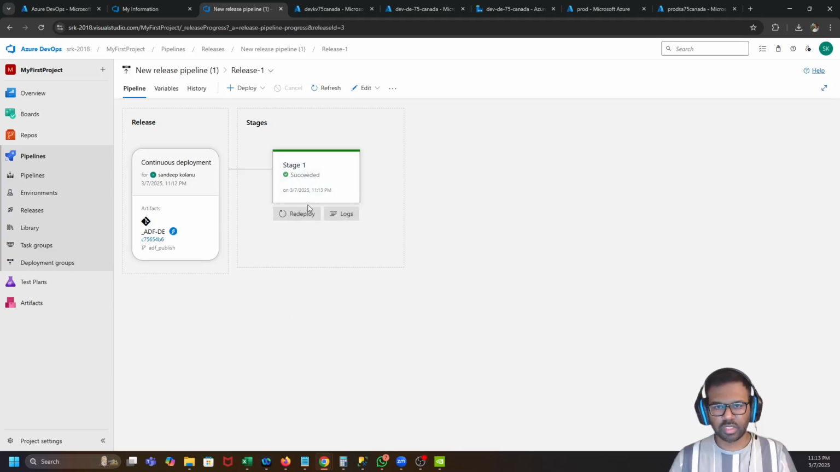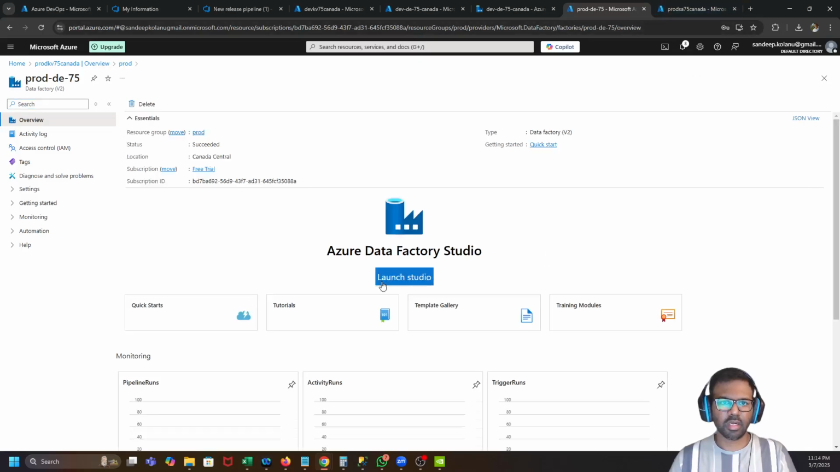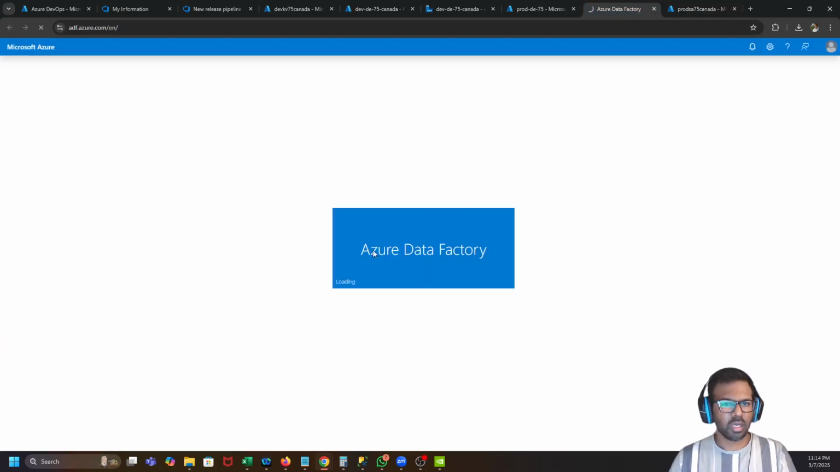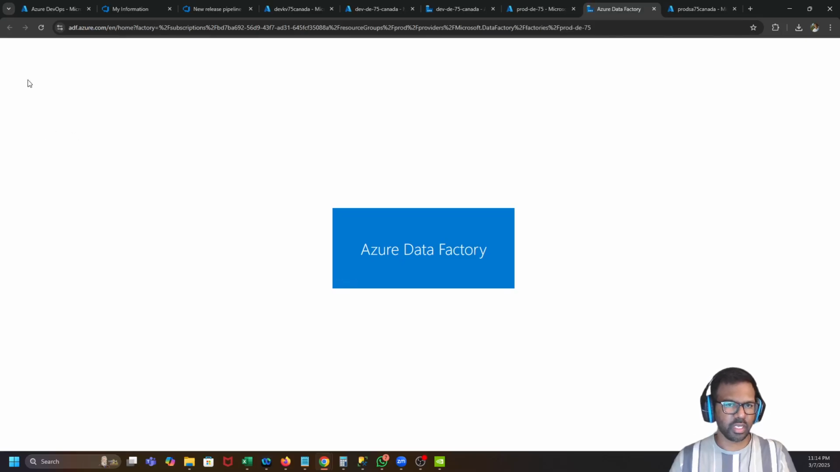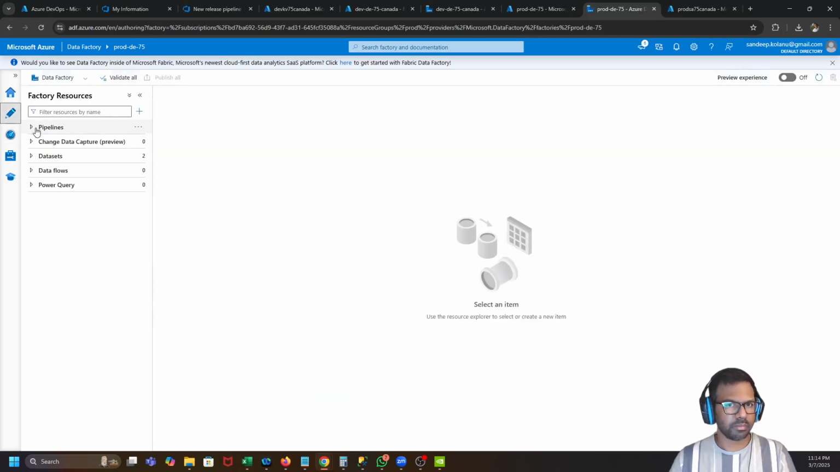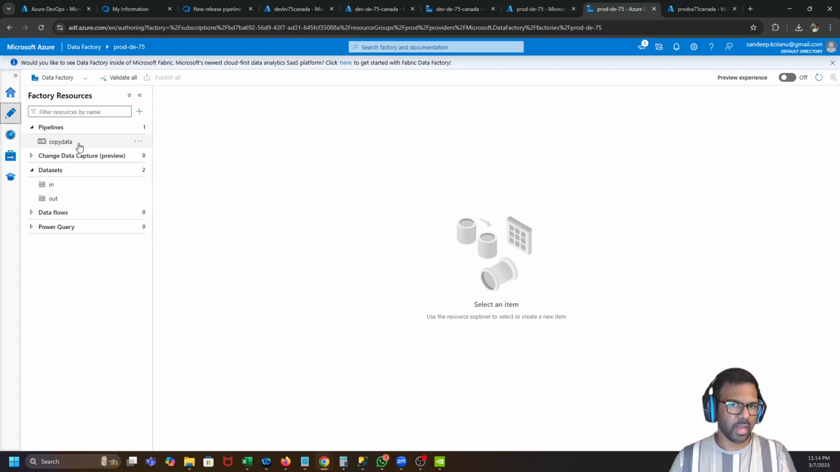Okay, it's 11:15 now and it's currently done. That's good. So let's go to the prod resource group and the prod data factory. Click on it. Launch the data factory here, and within the data factory we should be seeing our pipeline. Let's go to the author tab and see. Here is our pipeline and here are our two data sets, and we should also see our linked service, right?